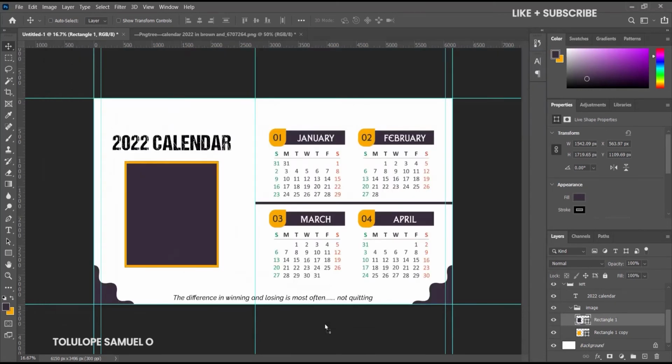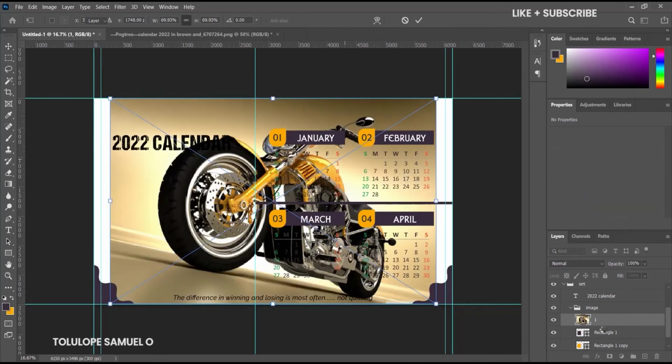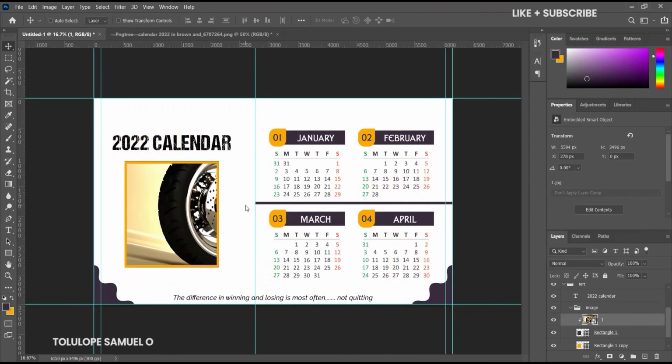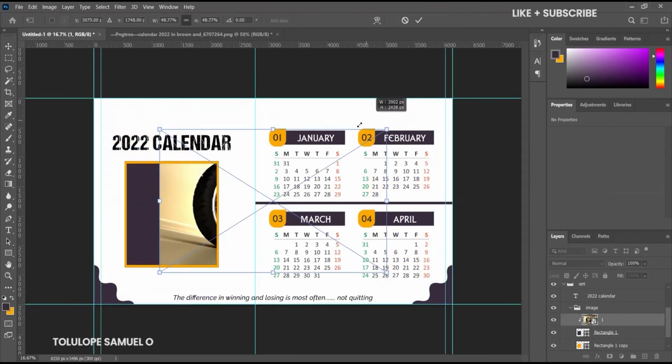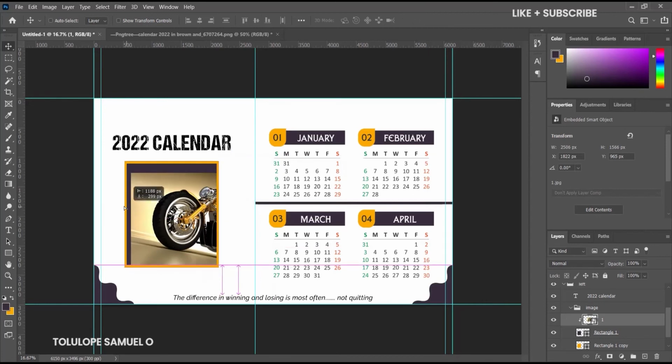So I'll click over here, I'll drop this image nicely in the document. I'll click OK, I'll right click and I'll create a clipping mask. So I'll press Ctrl T on my keyboard and I'll transform it in just like that. So for us to be able to see, I'll click OK and I'll just bring it nicely here like that.